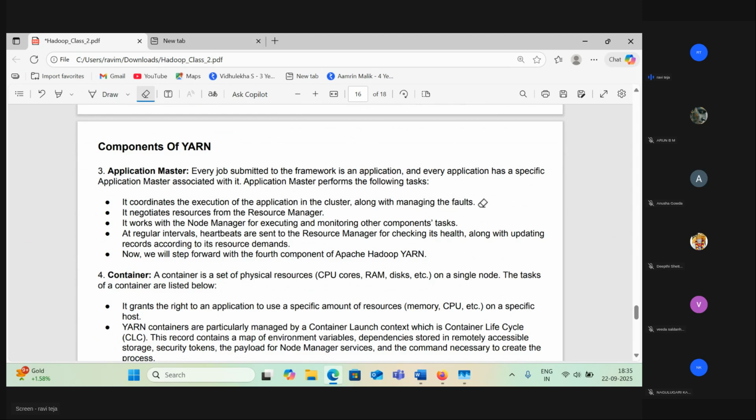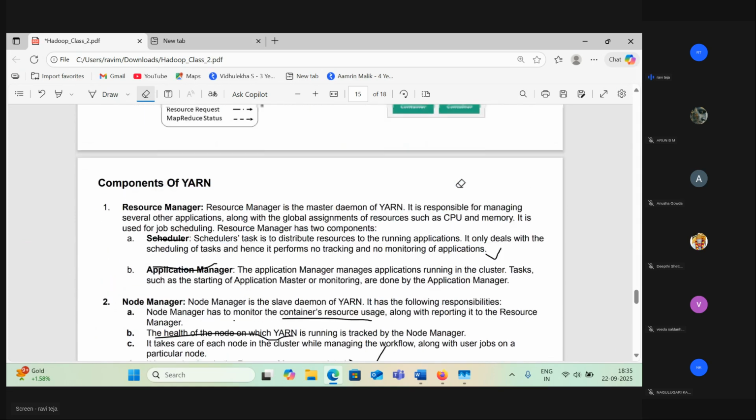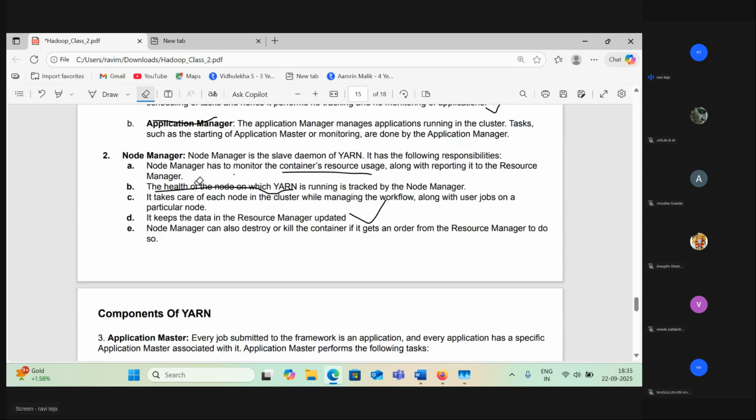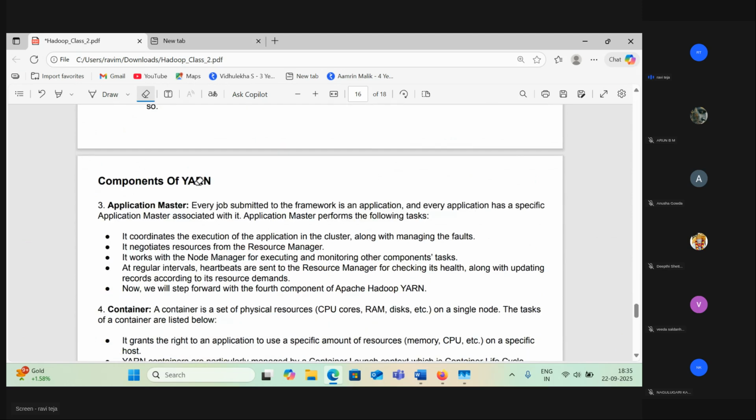Faults in the sense, in case anything fails, it will go and tell the resource manager: resource manager, you gave some container, it failed. Just let me know where I can start my failed task, something like that. It negotiates resources with the resource manager. It works with the node manager for executing and monitoring the component tasks. It will ask the node manager: hey node manager, I need to work with you to launch my containers, and I need to start my task there.